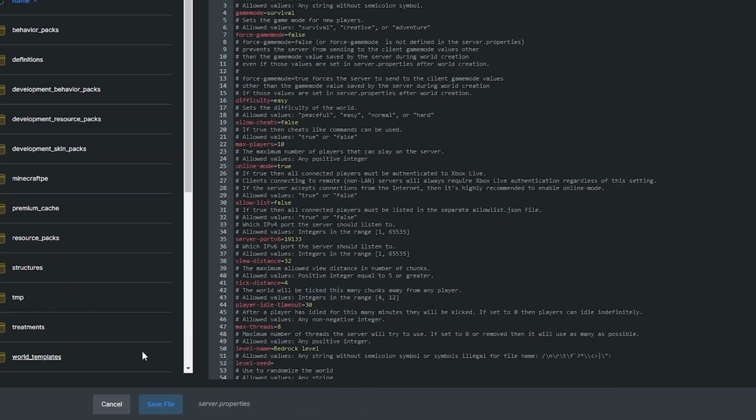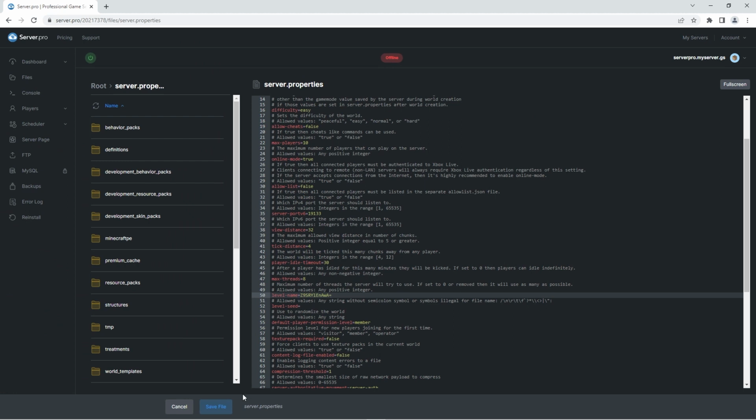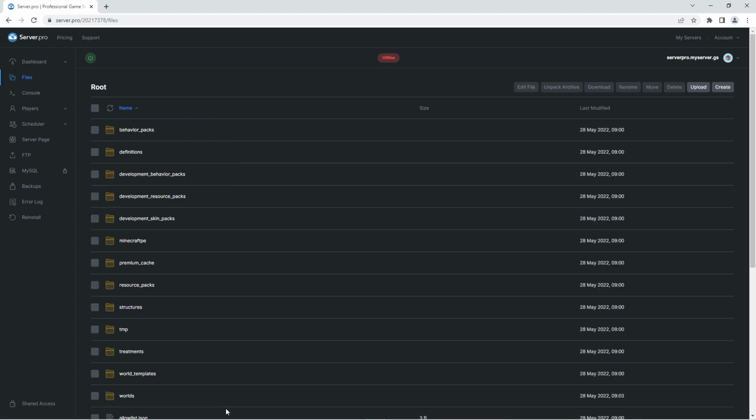When you're there, look for the line saying level name and after the equals, paste the text you just copied. This is so the server knows which world you actually want to be generated on the server. Before proceeding, make sure to save the file to ensure the changes take effect. When that's done, it means your server will now have a world with experimental features enabled.